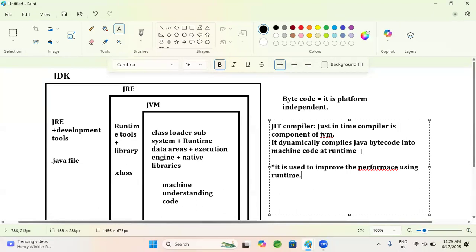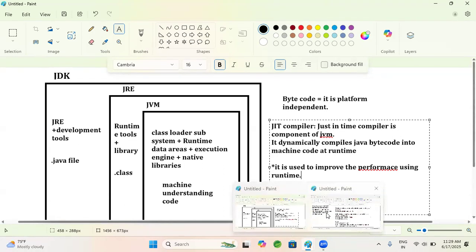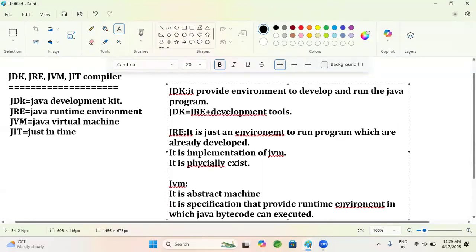What are the compiling parts? It compiles the parts of the bytecode that should have a similar functionality. At the same time, it reduces the amount of compilation time of the run code. This JIT compiler, the just-in-time compiler, reduces the compilation time. These are about the JDK, JRE, JVM and the JIT compiler.